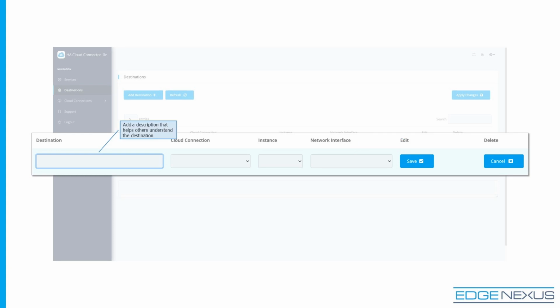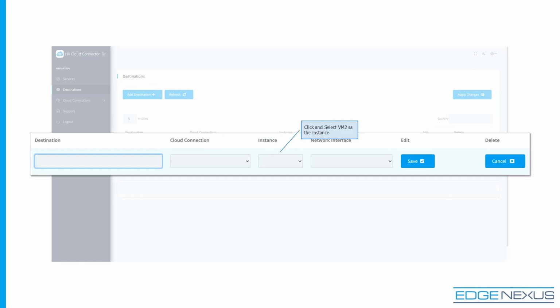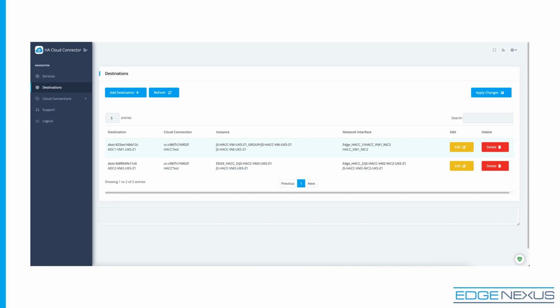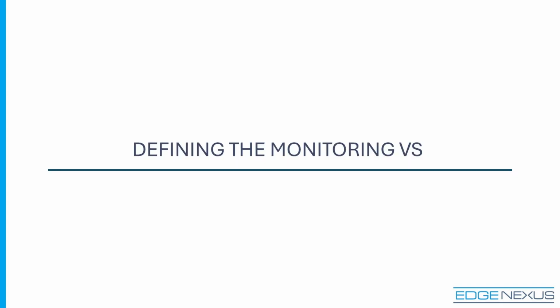You now have to configure the second definition. To do this, repeat the steps we just did. A descriptive name for the destination. But this time, change the following. Set the Cloud Connection value, and then set the instance to the VM2 instance. Finally, select the NIC2 interface on VM2 from the Network Interface dropdown. Click Save. What you should see will be something like this, with two destinations defined. The first one is the primary ADC instance, while the second is the secondary failover instance.